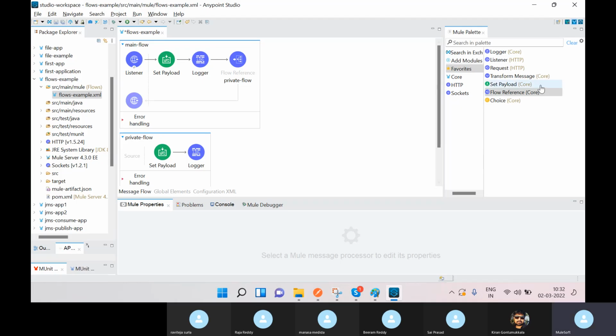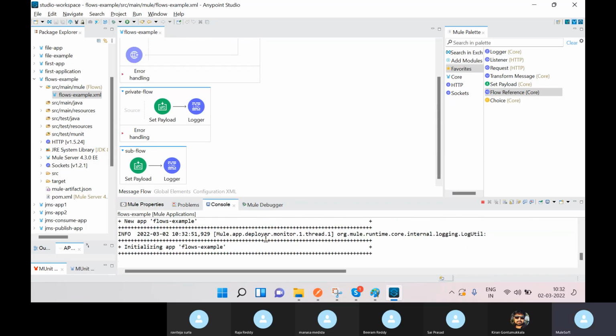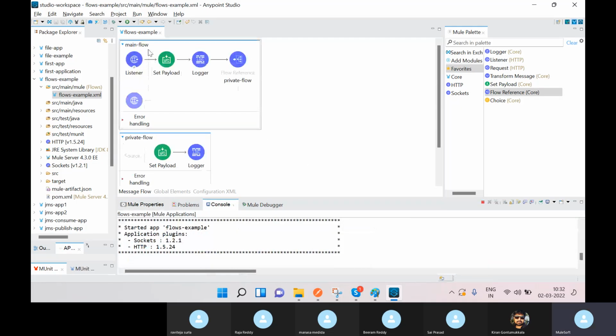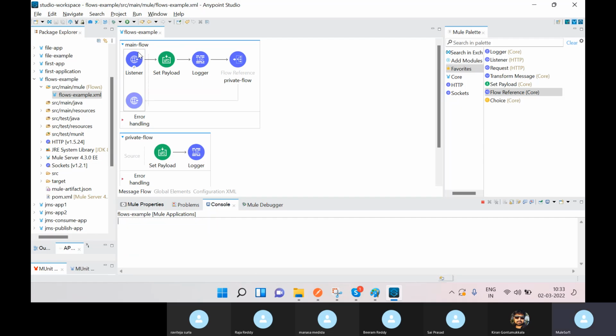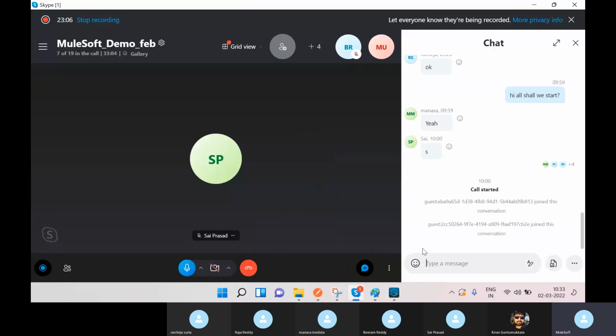Okay, after that, can anyone tell me, what is the payload we are getting, the main flow payload or the private flow payload? Anyone? Any guesses, guys? Which payload will we get, the main flow payload or the private flow payload? Yeah, the private flow. Okay, that's correct actually.